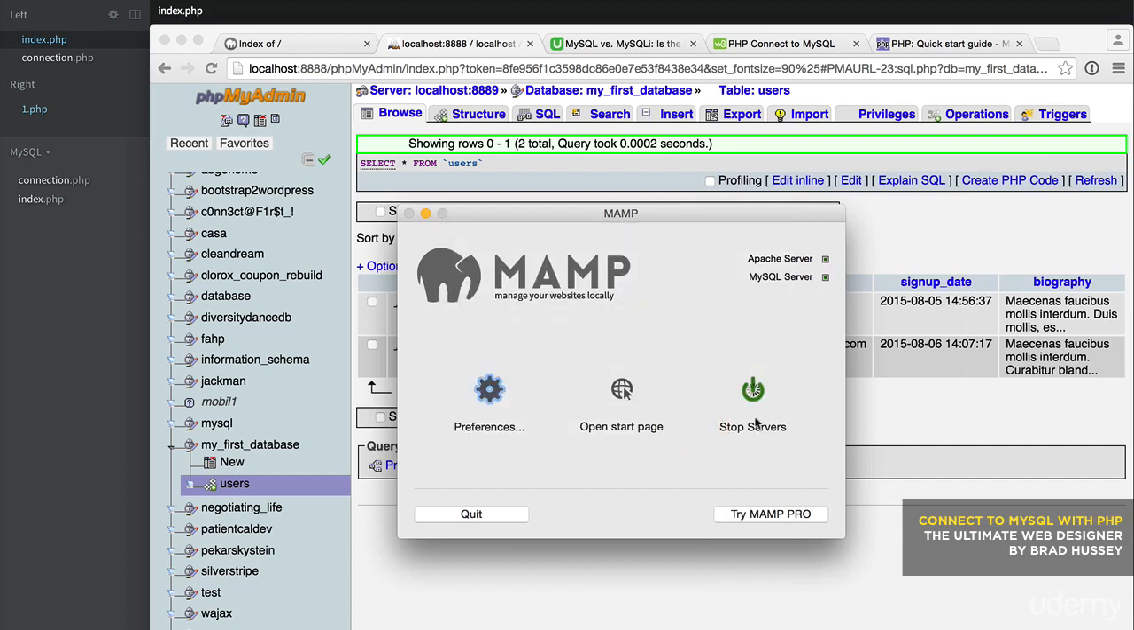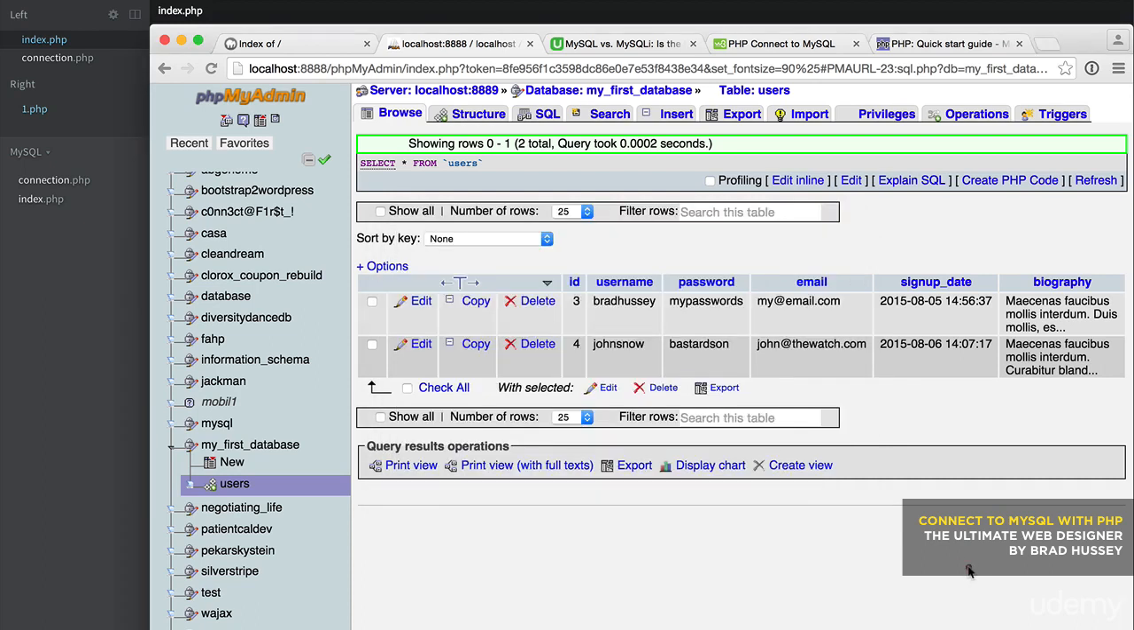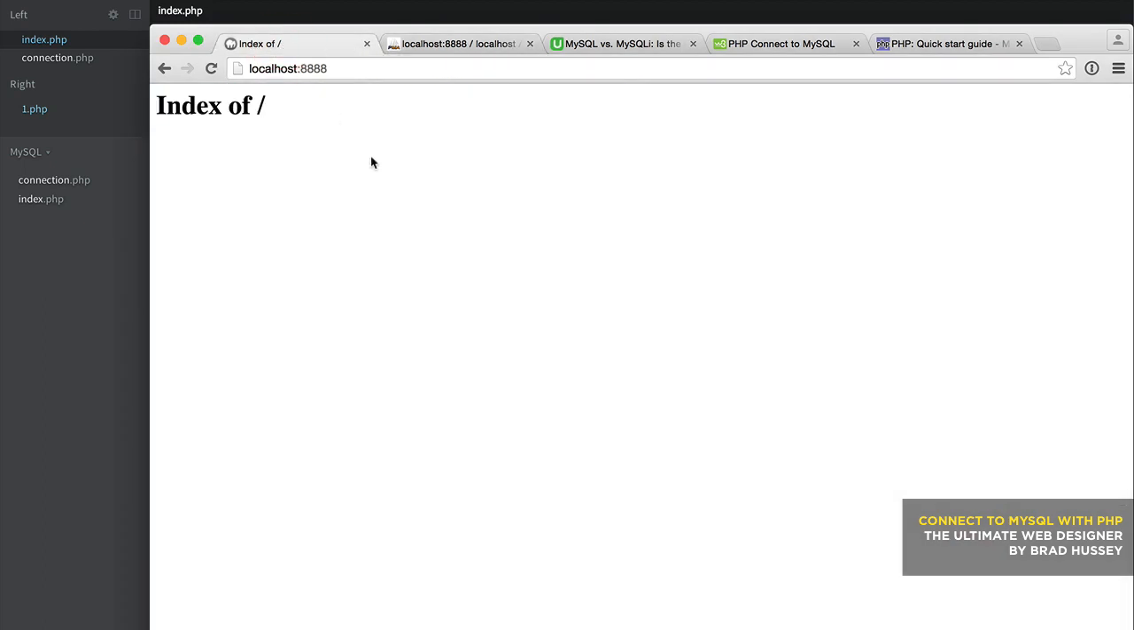Make sure the servers are running. Waiting here for this to start up. Apache's not running. I'm going to click start and it should start up. There we go. Now go back to your root, refresh, connected successfully. We are officially connected to our MySQL database.